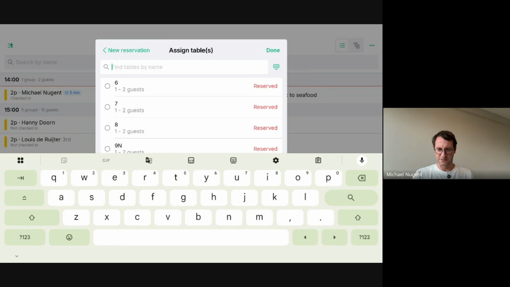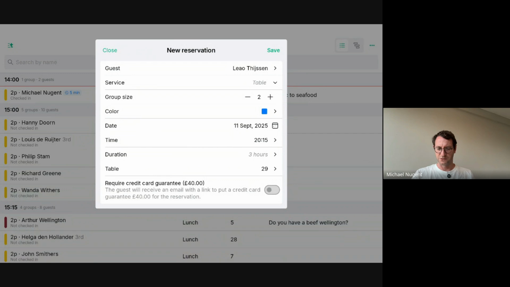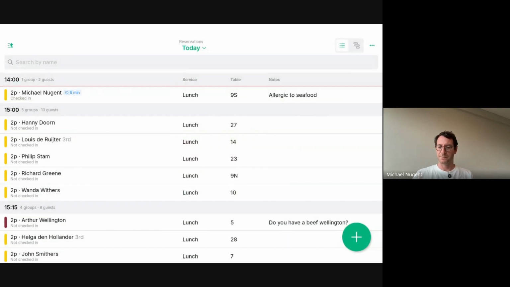Okay, we're going to select an available table over at 29. Looks good. All right, so we can also send them out a prepayment link if you want to call them up and say, hey, not a problem. You can still come in. You just need to make sure that you fill in your credit card details or you prepay €40. Okay, so we're going to save that one there.